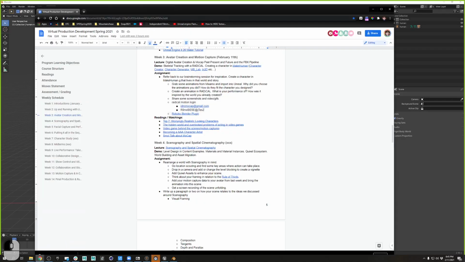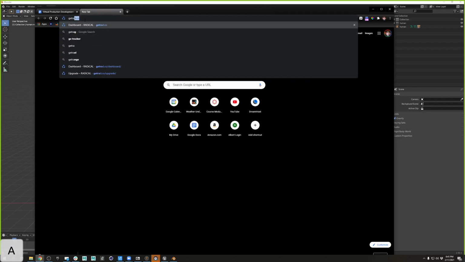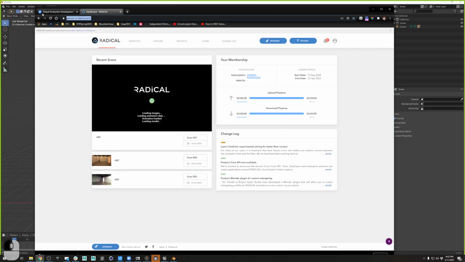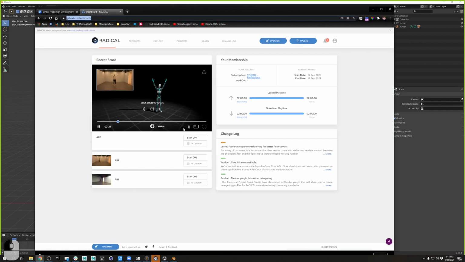So coming over here to Radical Motion, which is getrad.co. You're going to use the login that's right here. Let me add the link to Radical Motion, and then set up your stage.